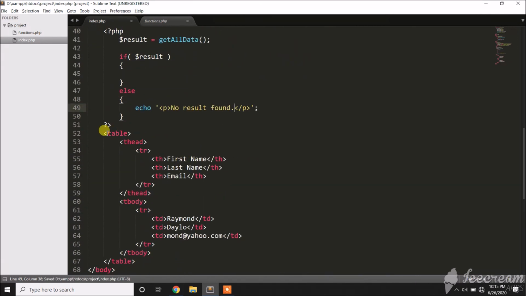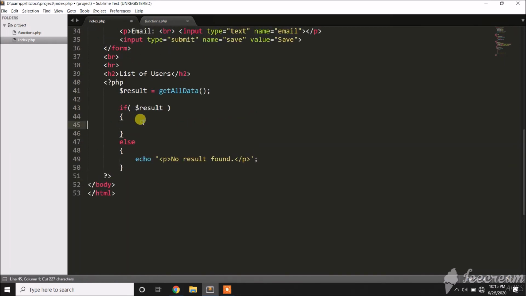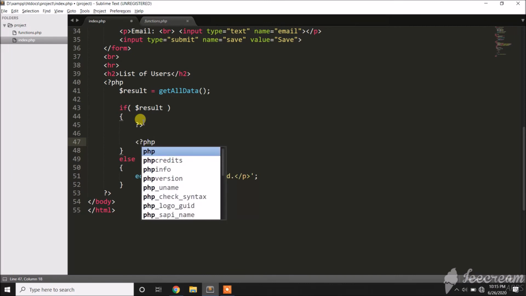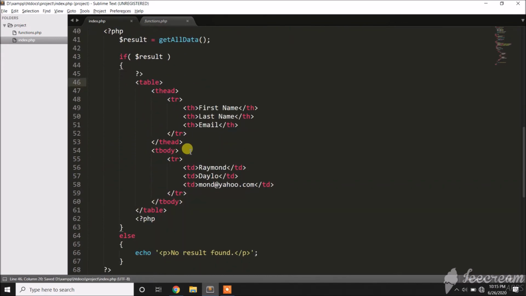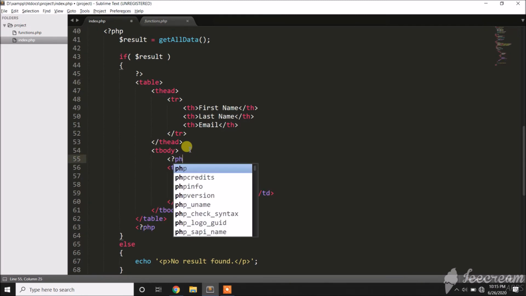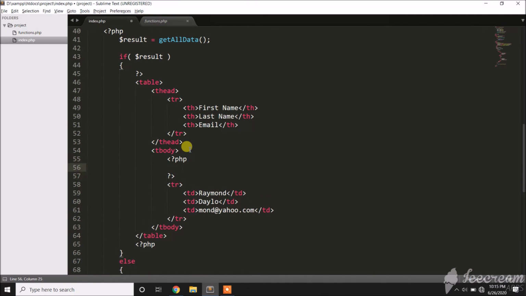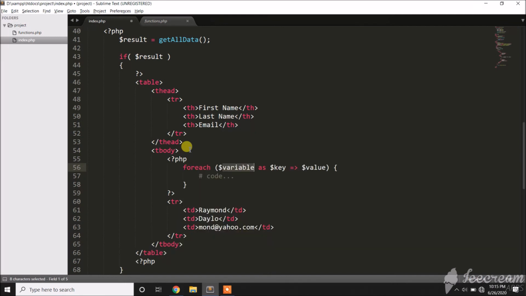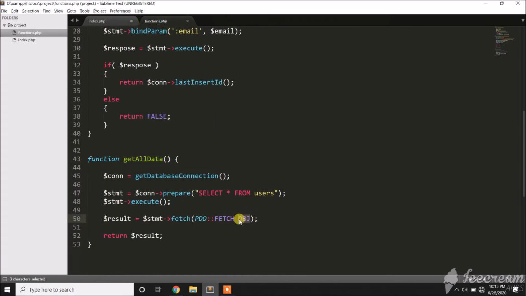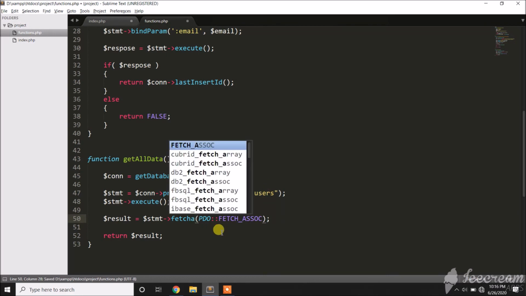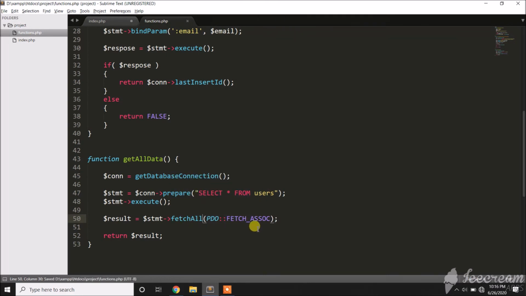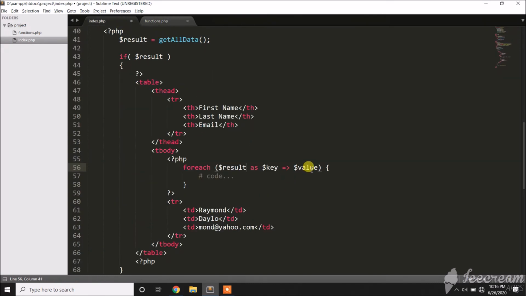Okay. Now, itong database table, ilalagay natin siya sa dito. First, we need to close and open the PHP part. Then, dyan natin ilalagay. Okay, now magkakaroon tayo ng looping statement. So we're going to use the foreach since yung result niya is a multi-dimensional array. Check natin, fetch object ito. It should be fetch assoc. Yan. Then, fetch all. Nagkamali ako dito. Should be fetchAll and fetch assoc. Okay. Now, it is already a multi-dimensional array na ma-re-return as array.